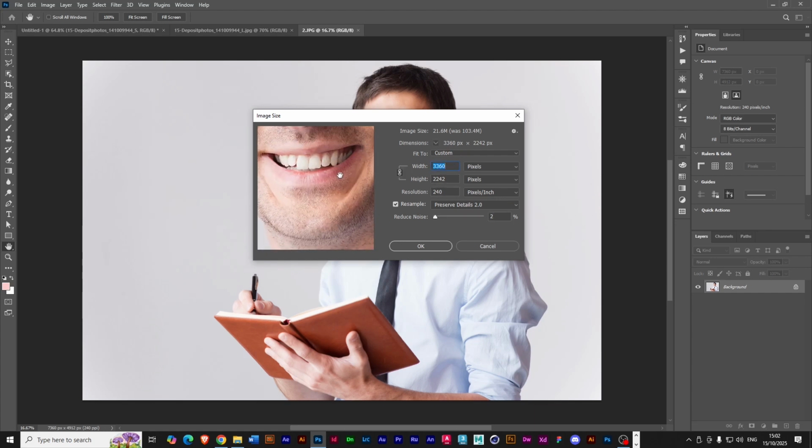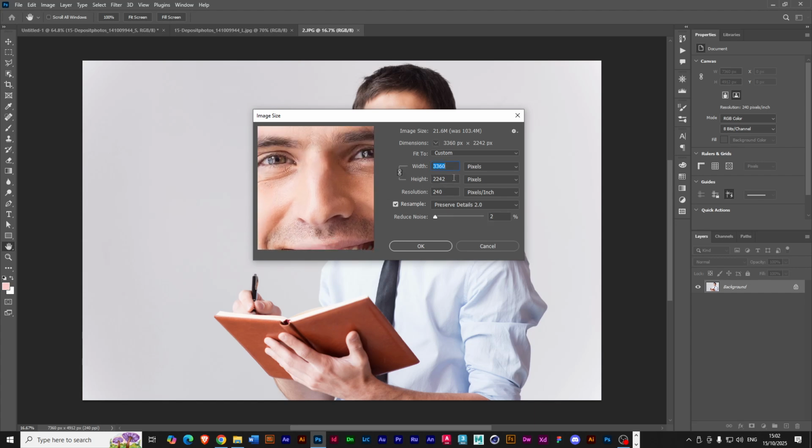I just want to reduce him just a little bit. The resolution has dropped down to 240, because I'm getting smaller. So maybe I may not want to put in so much resolution.